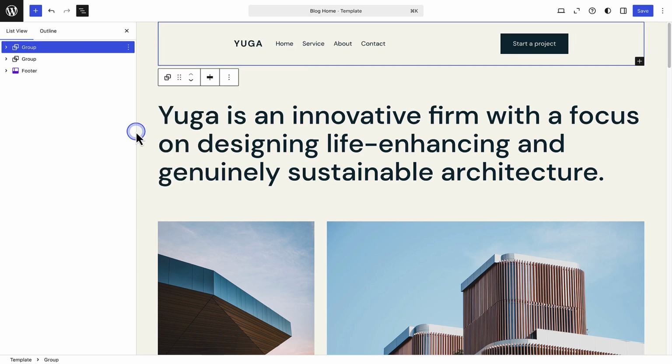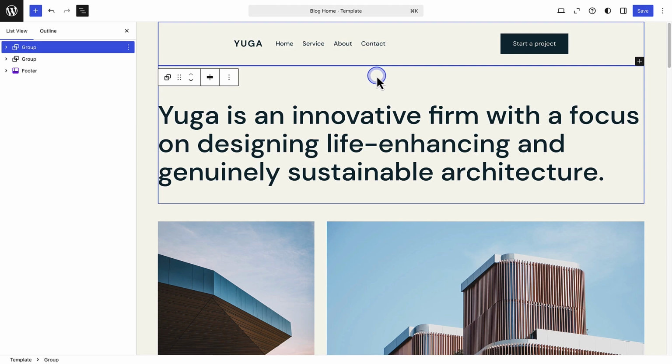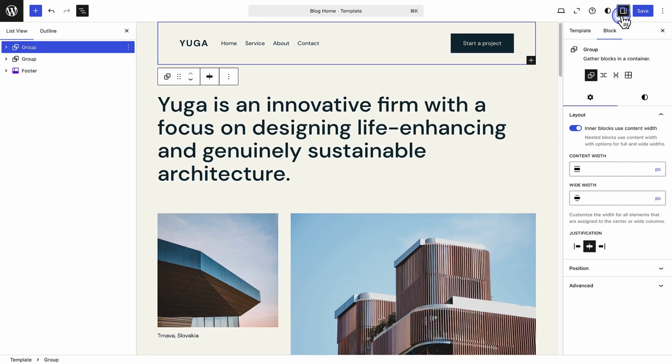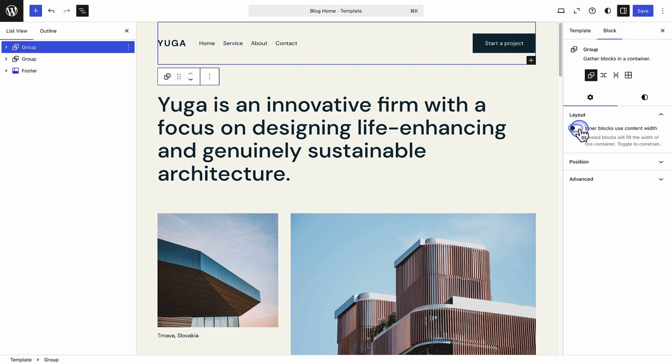Once added to a group, you will notice that the header becomes a bit more narrow. And the reason that is happening is because when you group something in the site editor, it will automatically adjust to the width of the theme. And to quickly change that, open your sidebar settings, top right, and then uncheck or deselect the option that says Inner Blocks Use Content Width. And when you uncheck it, it will appear as normal.